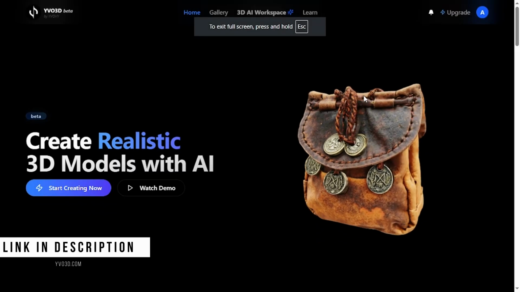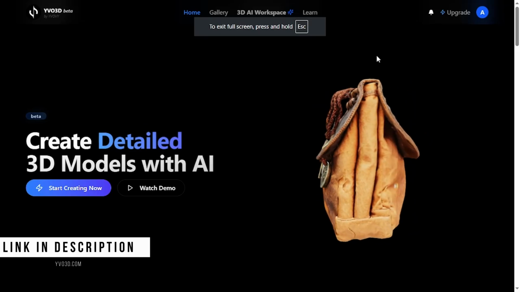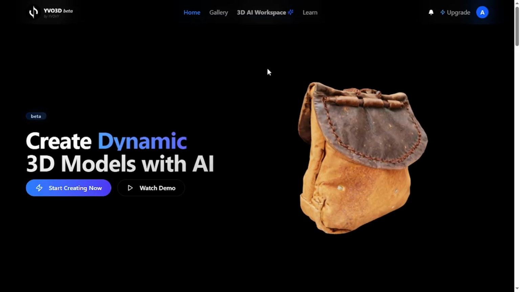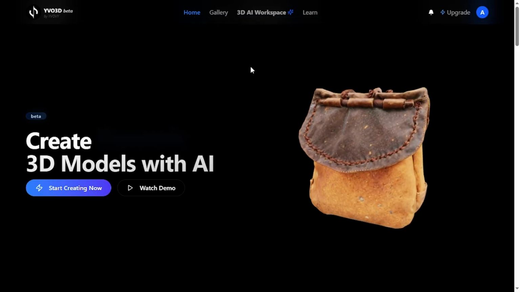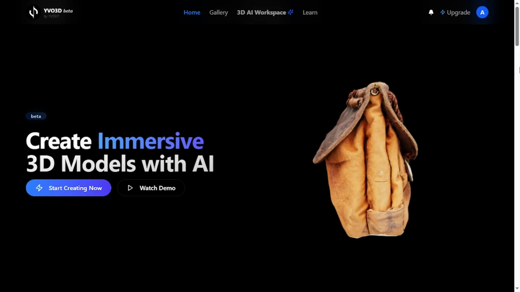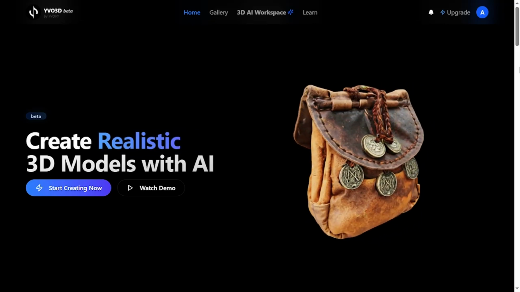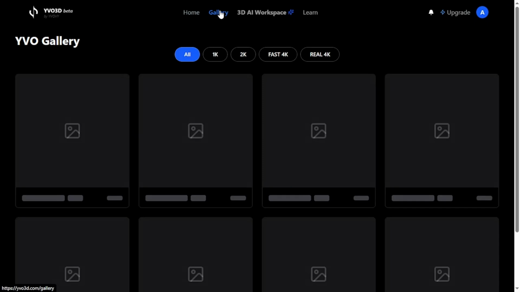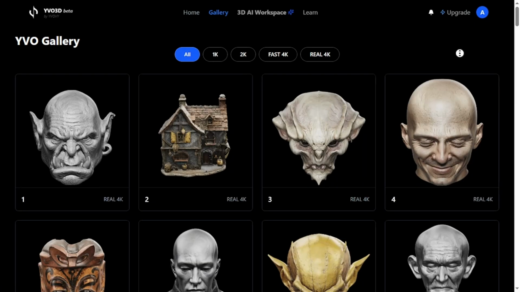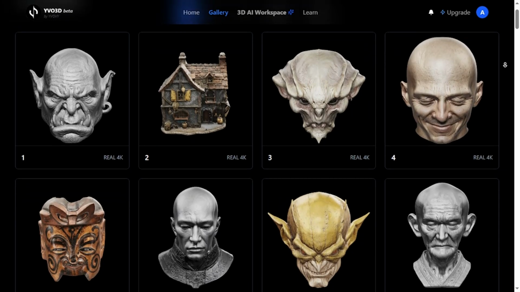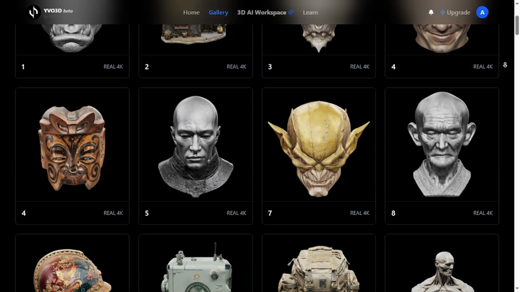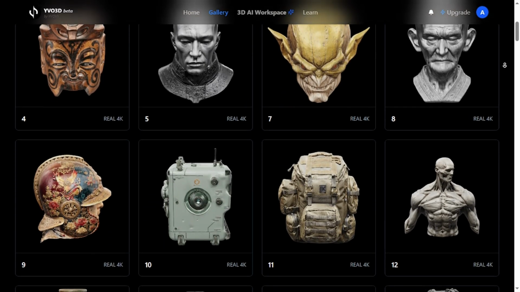So let's jump straight into the website itself. The link is in the description below, so be sure to check it out. Right now, YVO3D is still in its beta phase, but trust me, it's getting new features and upgraded all the time. You can check out their public gallery, which has a ton of cool 3D assets already generated with the tool. Some of these are even free to download, so you can test them out for yourself.